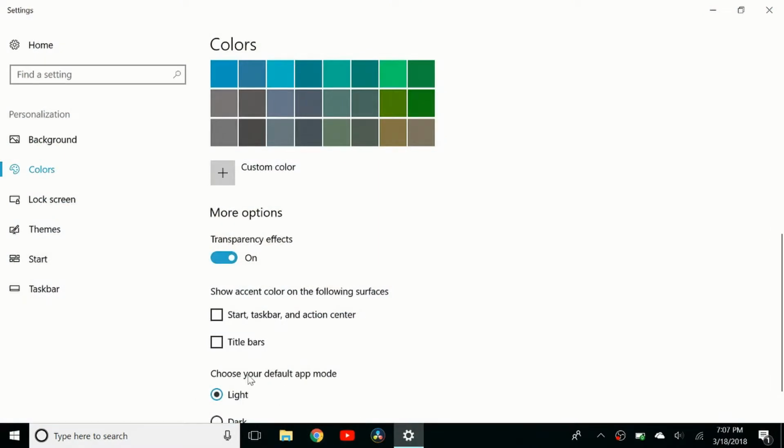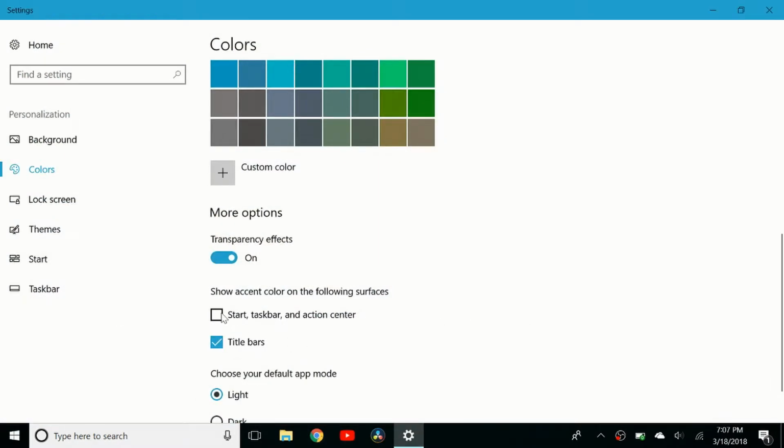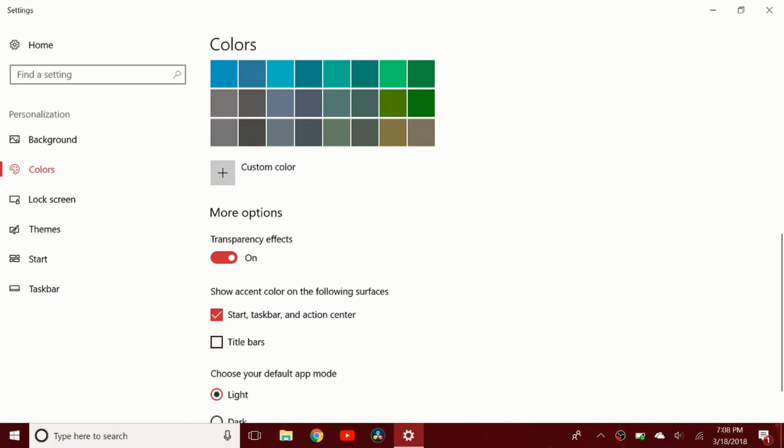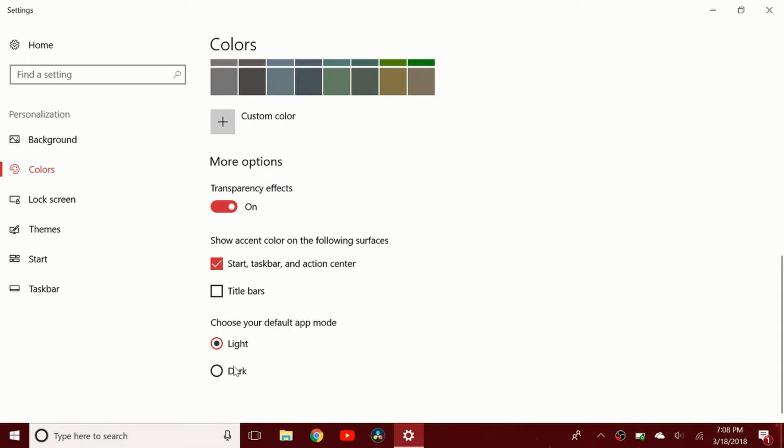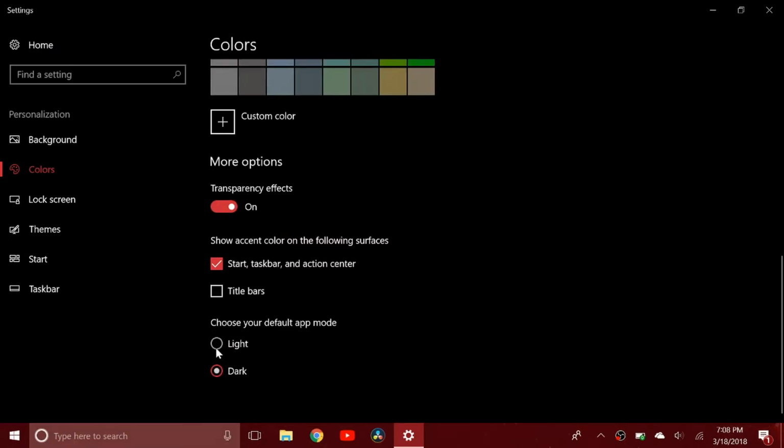So you can make this even more visible by adding accent colors to the title bars and the taskbar. I personally am not a huge fan of the title bars, so I'm just going to uncheck that. But it's still on the bottom, there's an accent color, which I think is really nice. You can also change the default mode to light or dark.